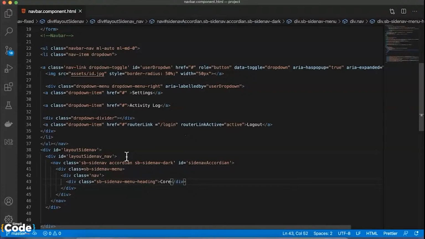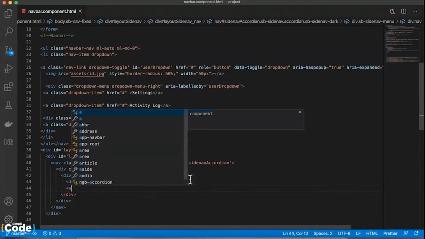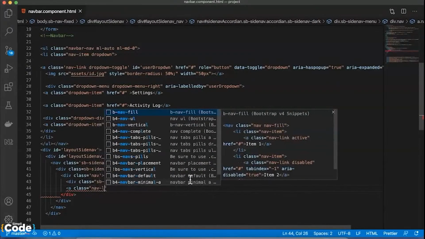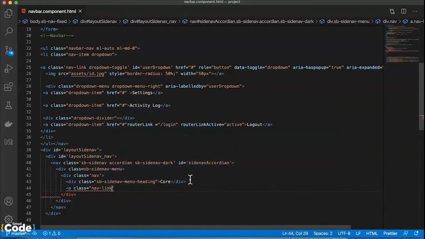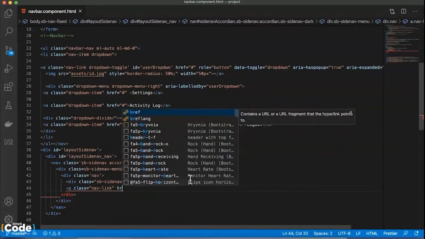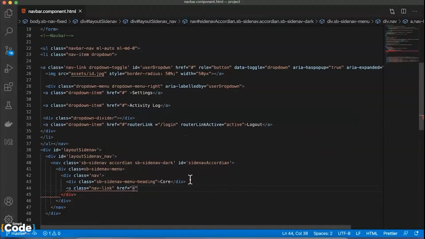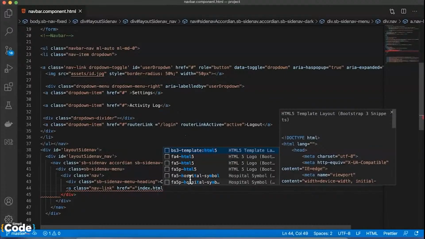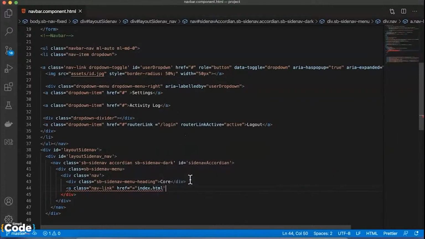Okay, so this is what we have for the first div tag. Now within this div tag, when this div tag is closed, we want to use the anchor tag now. A class equal to nav-link, followed by href equal to, give the name called index.html. So this is your href.